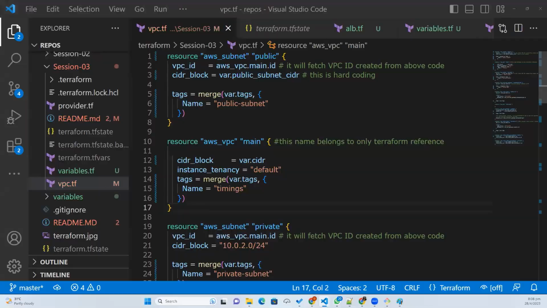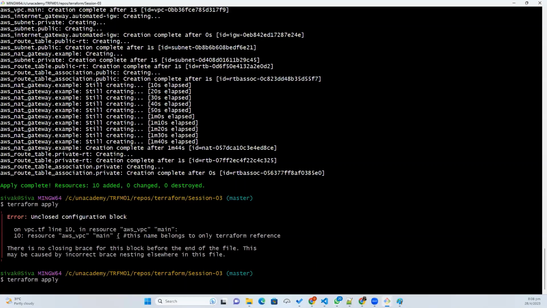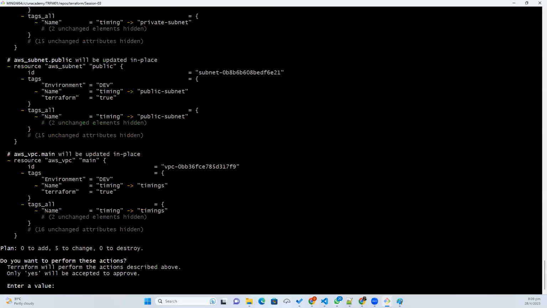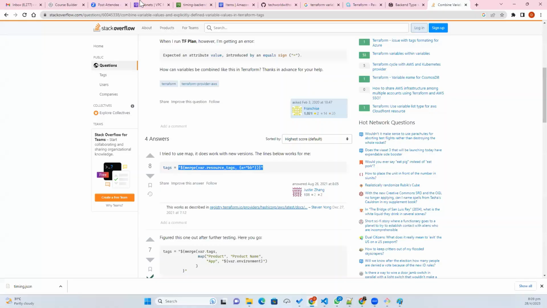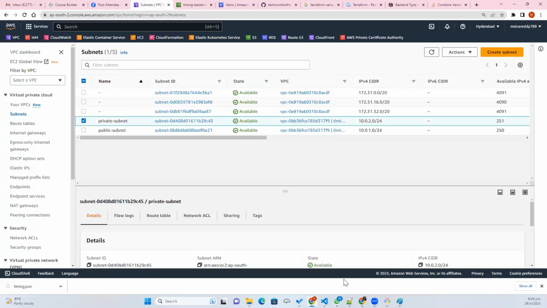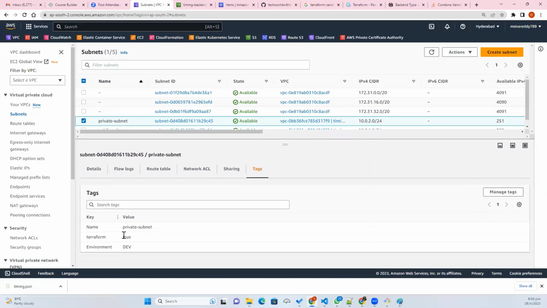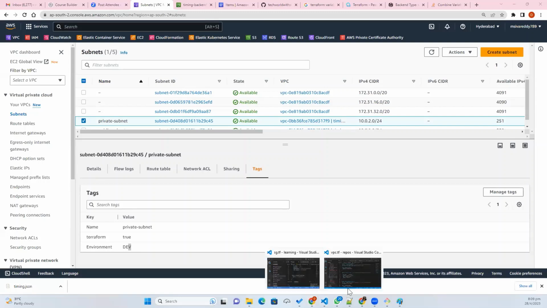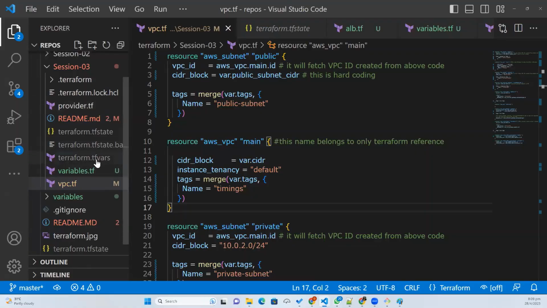Okay. Now, if you say yes, you can see public and private subnet, but the other tags will be there, like Terraform true and environment dev. So this is the general best practice. Keeping the tags in a central location like this in variables. And then whenever you need, you can merge with the name like this. Okay, so this is the map kind of variable.